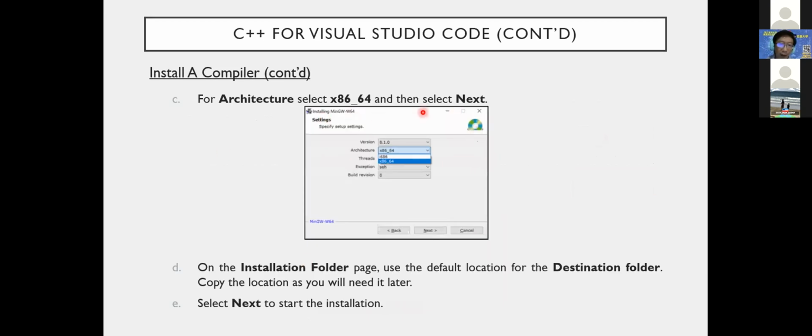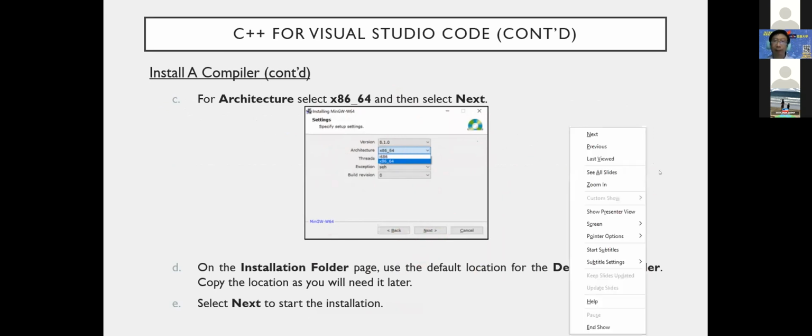Okay, it's pretty straightforward as well. Nothing much to change from the drop-down list, except here, look at the architecture. Just select this architecture to x86_64. Choose this as the architecture, and the rest will be pretty straightforward. Just click the next button.